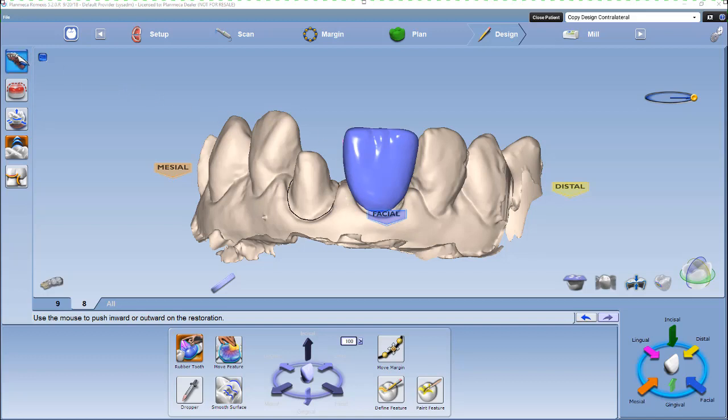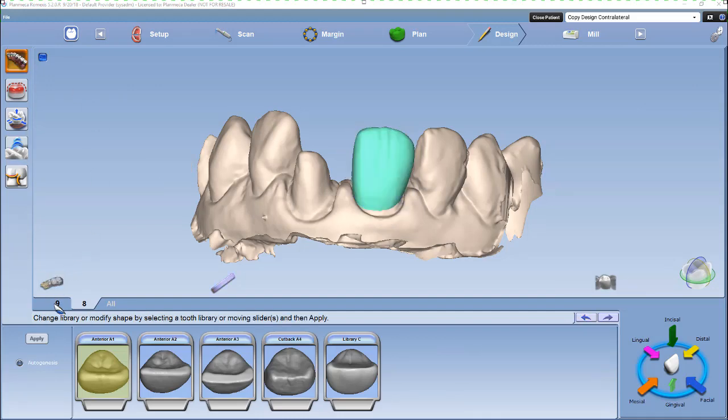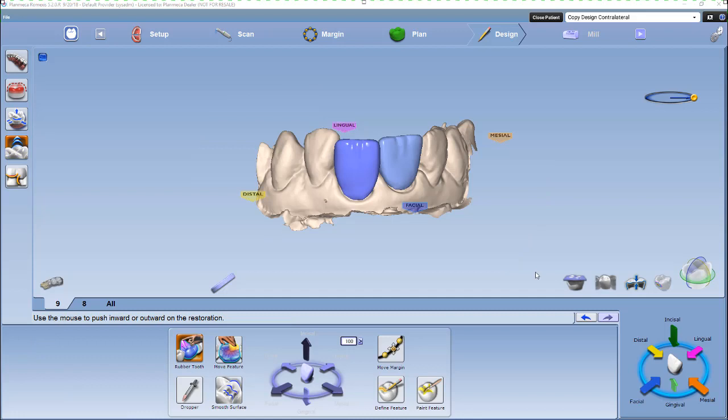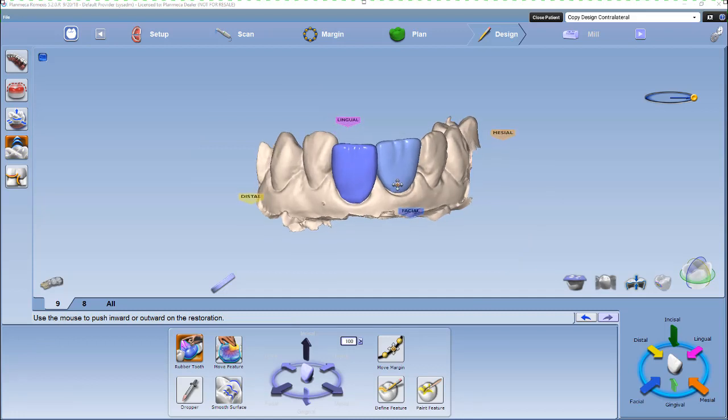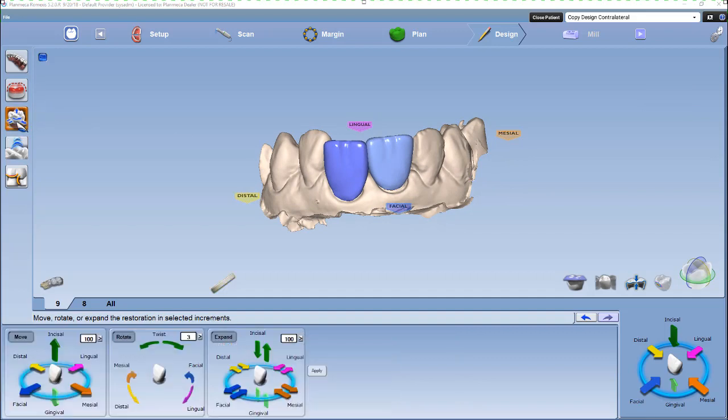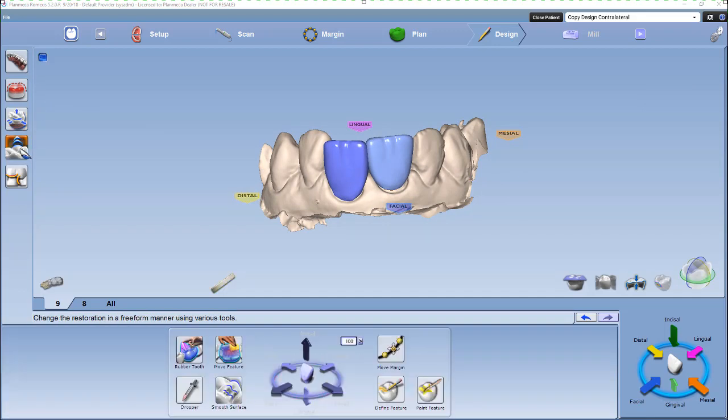So I'm going to go back to my library, click tooth number 9, and then I want to hit contralateral, which then forms tooth number 9 to look like tooth number 8. And now you can go through the design processing tools in order to finish designing both crowns.